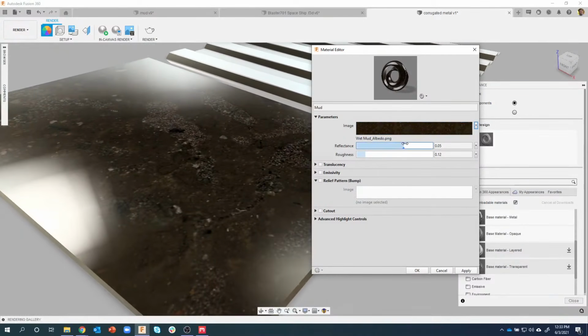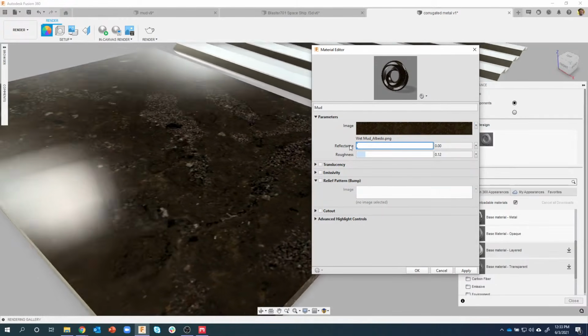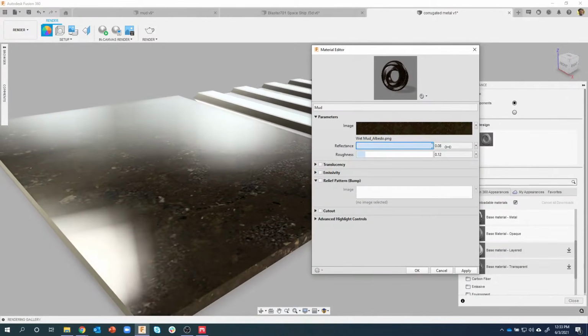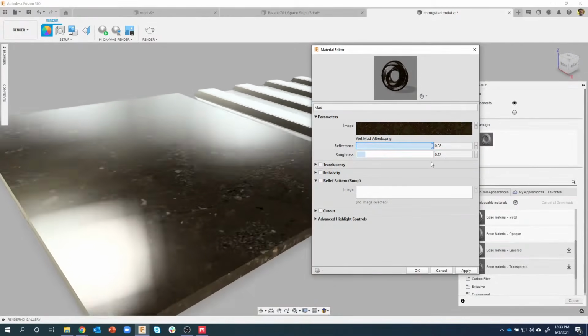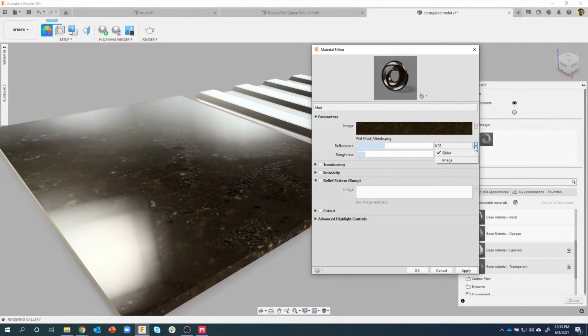So reflectance. Now watch what happens when I drag this down. You'll see it's not quite as reflective. It's still reflecting, but if I crank that up, it's going to be a lot more reflective. Well, instead of just a slider doing that, we're actually going to use a map.